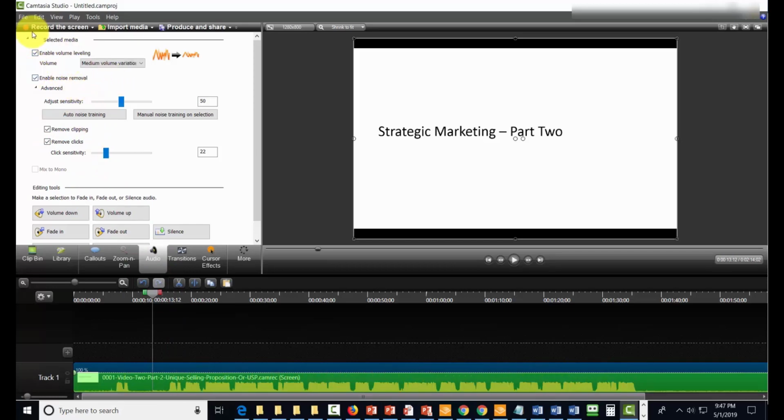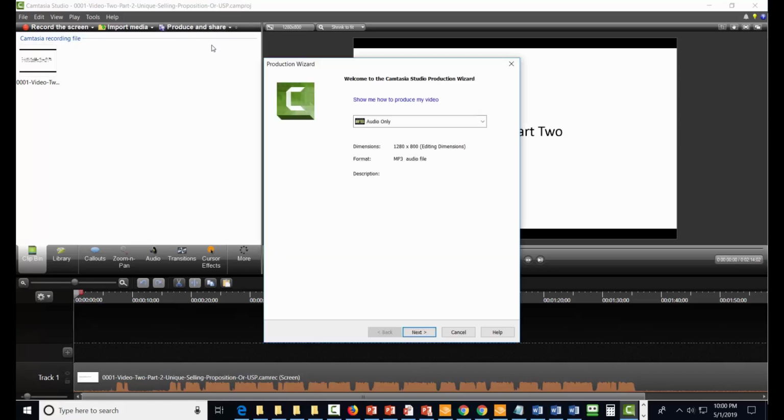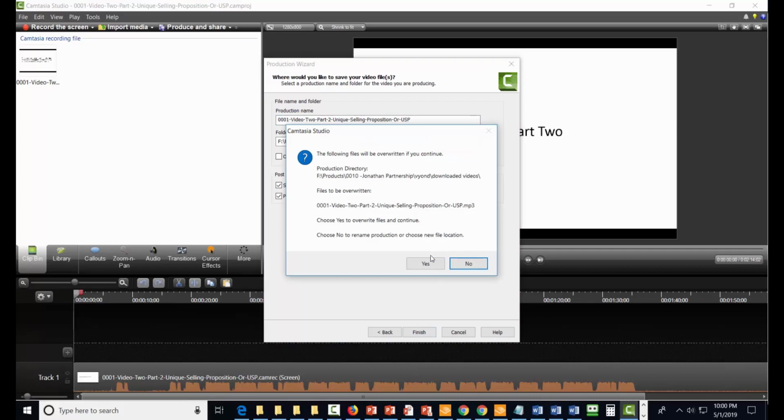And in Camtasia, what you do is you'd save this audio as a project. And once it's saved as a project, you would go through the process of your editing software to produce the MP3. Inside of Camtasia, what you do is go to Produce and Share, and you produce an audio-only file to your hard drive. You click Next, and then produce the file where you want it to be on your hard drive by clicking Finish. That will take you through a process.